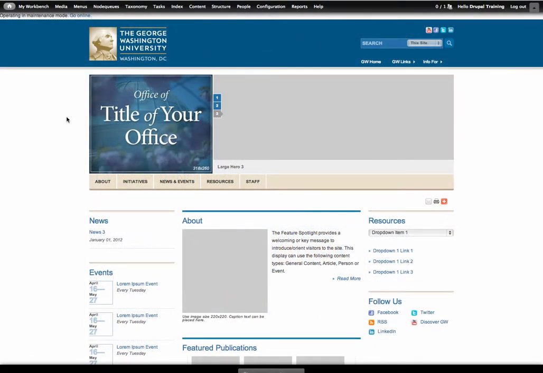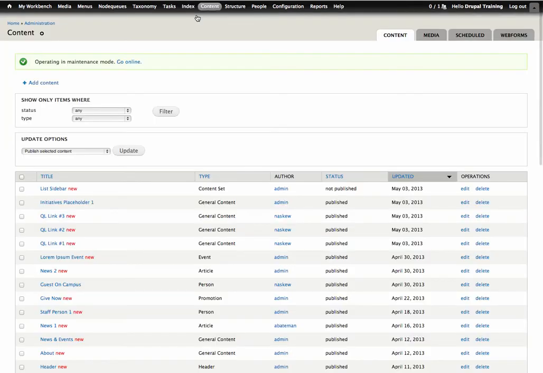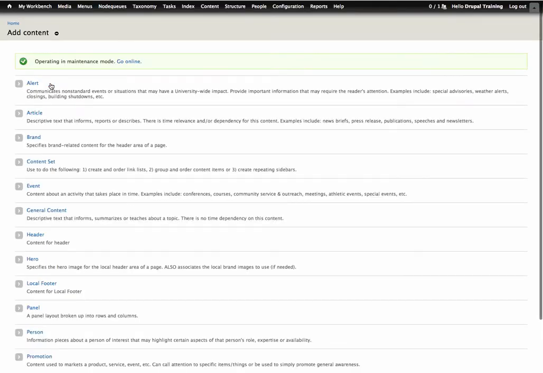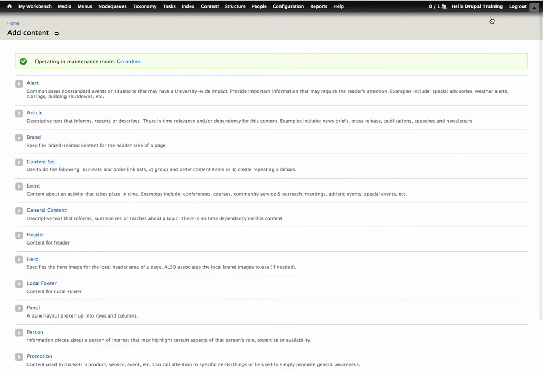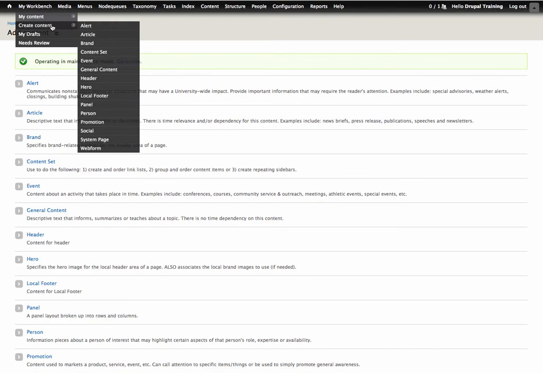To create a quick links list, access the content set content type in one of the following manners. From the black Drupal admin bar, select Content, Add Content, and then select Content Set from the provided list of options. Additionally, you can hover over the arrow in the upper right corner, select Add Content, and again, select Content Set from the provided list of options. The final method is to hover over My Workbench, Create Content, and then select Content Set from the list of flyout options.